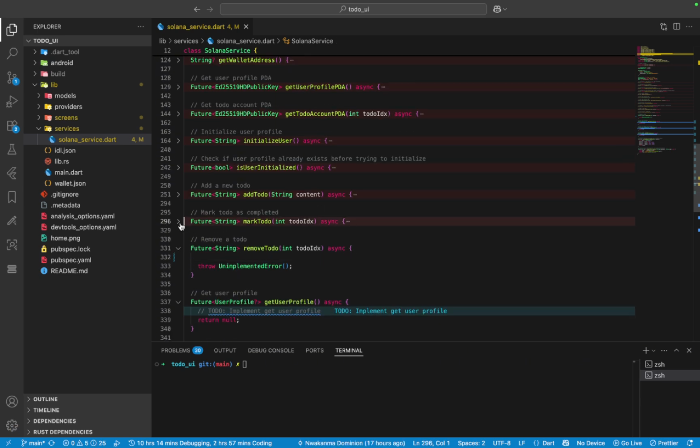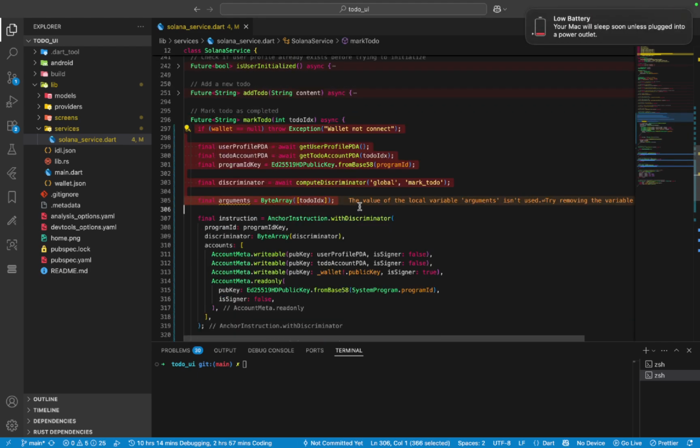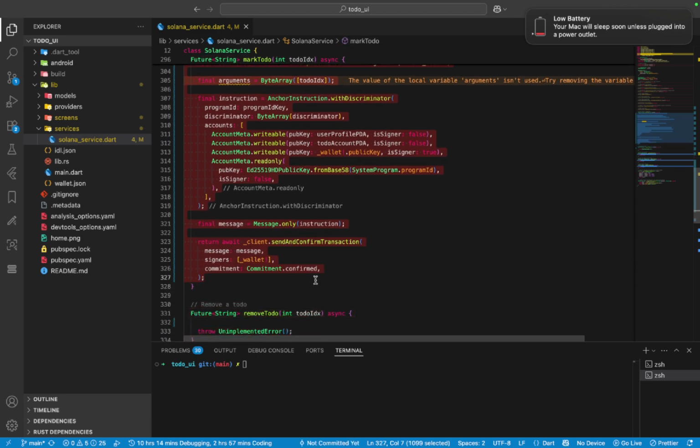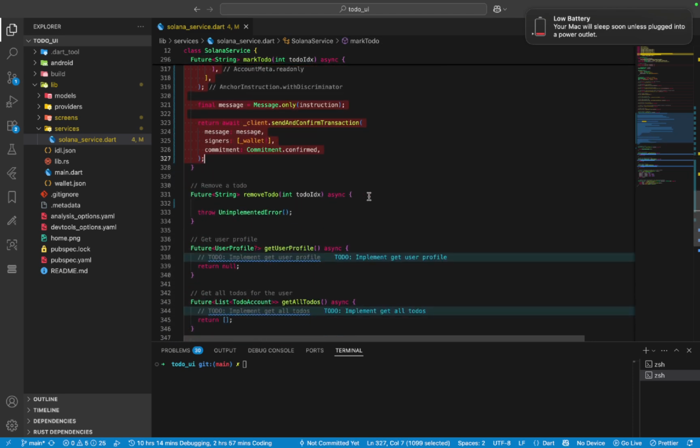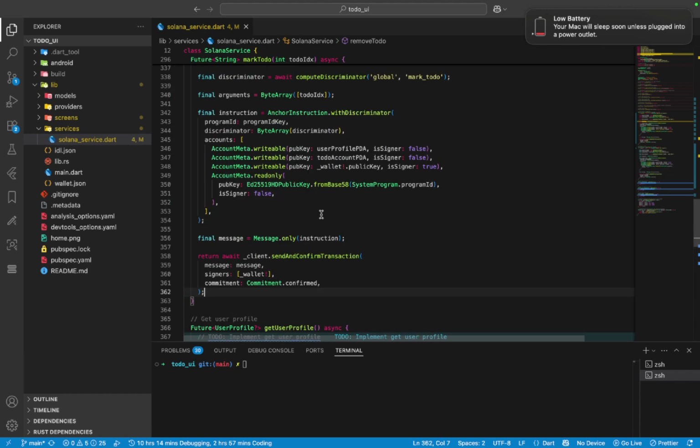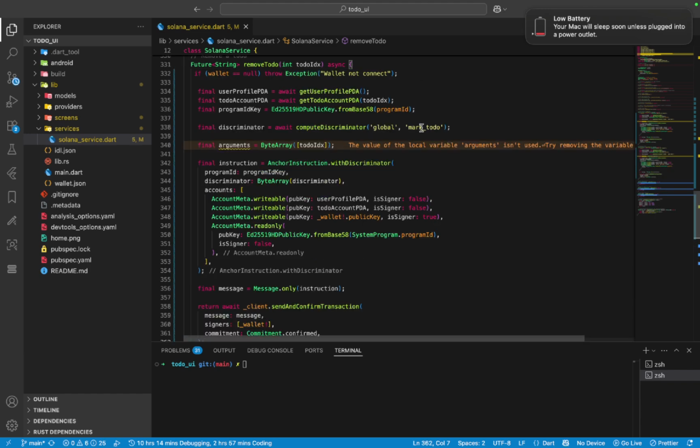Removing to do is pretty much starting with the same processes, right? I'm going to copy this. It's looking exactly like the exact thing we're going to do. So I'm copying the whole thing and pasting it and removing to do. But what we're going to change is this.